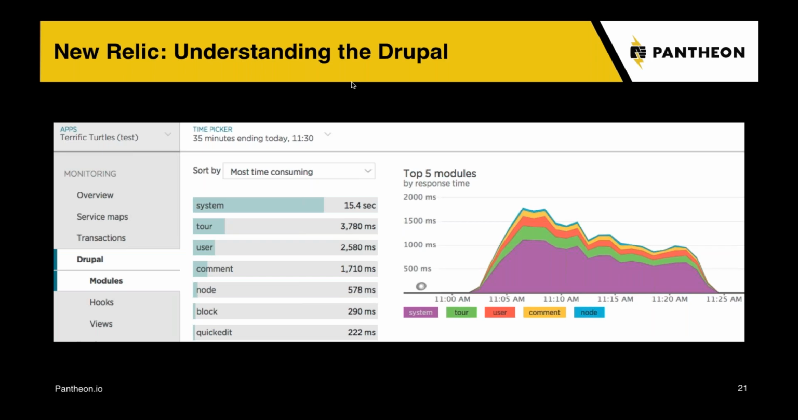This is great too if you have a custom module or a sketchy contrib module that might be causing a performance issue. You can quickly see that that's actually what's happening. At least Quick Edit is true to its name. Yeah, Quick Edit 222, very nice. But I didn't use any quick edit in my test. If maybe we had done a script that showed a bunch of quick editing, maybe that could be a problem.